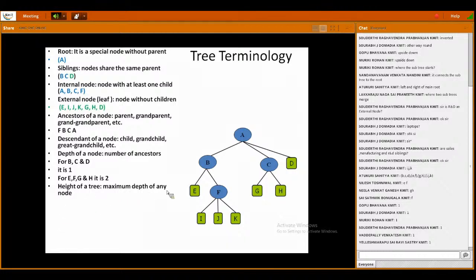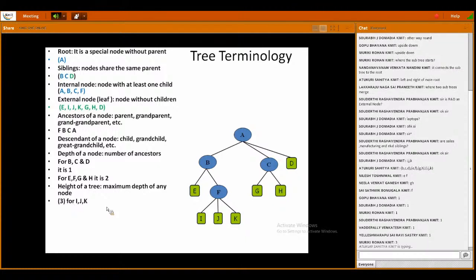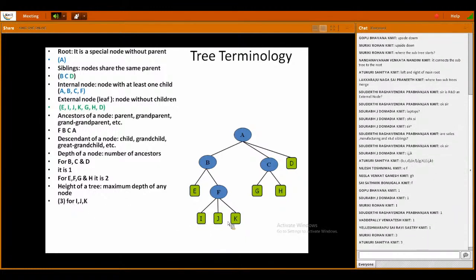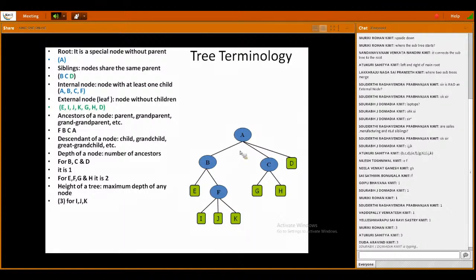Height of the tree is the maximum depth of any node. Just listen to me carefully. It is 3 for I, J, K. Maximum depth means what? From I, J, K, I should go 1, 2, and 3.